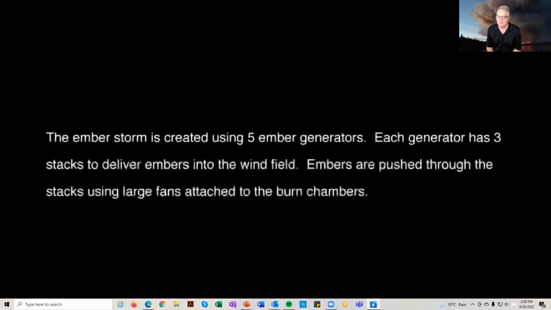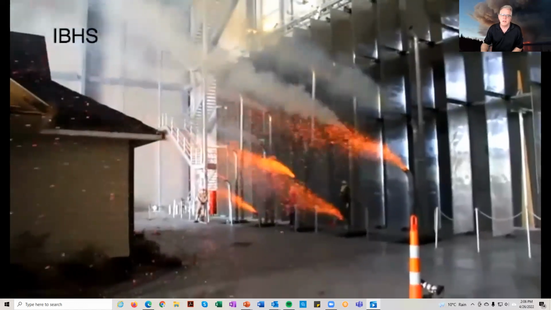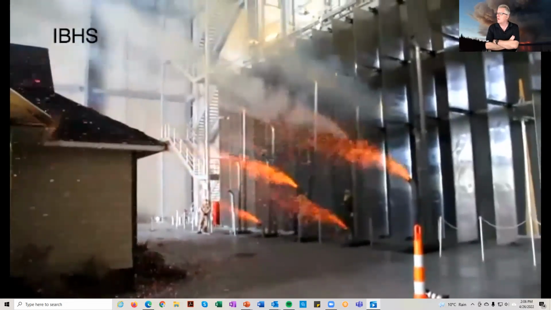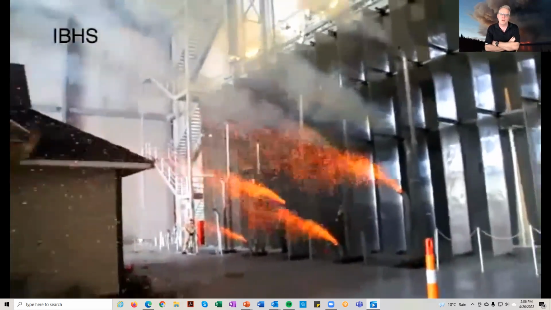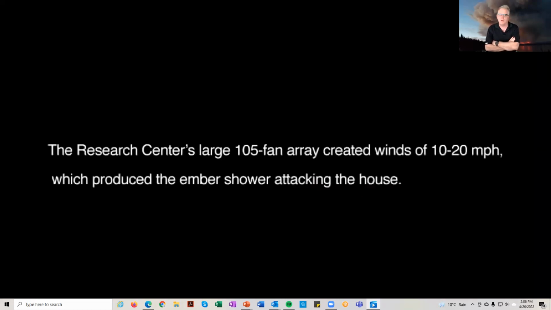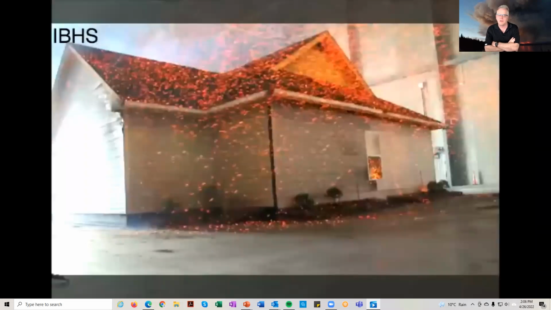Those are azaleas, I believe. The ember shower here is generated with 5 ember generators, and they deliver a large number of embers to simulate what would be an ember shower in a difficult wildfire situation. I have to say, you're not likely to get an ember shower without an area of about 20 hectares on fire. So they simulate a 10 to 20 kilometer or mile per hour wind speed. Our wind speeds on average here in British Columbia are about 11.